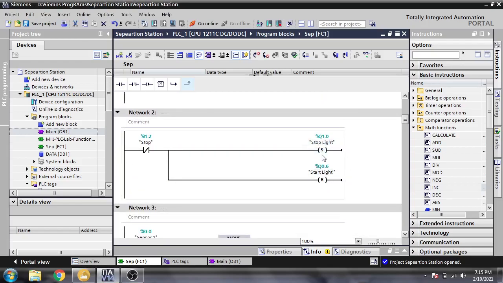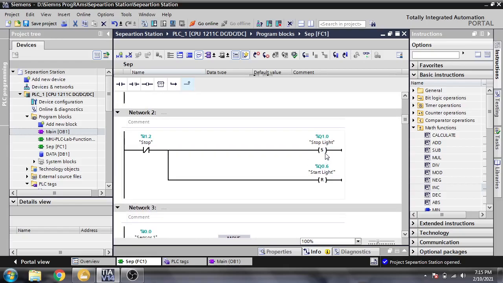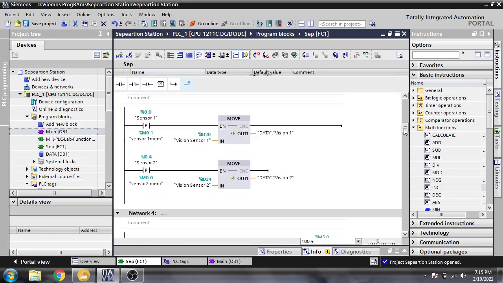Then we have a stop function. We are going to create a stop. It will reset the start light when we push the stop.